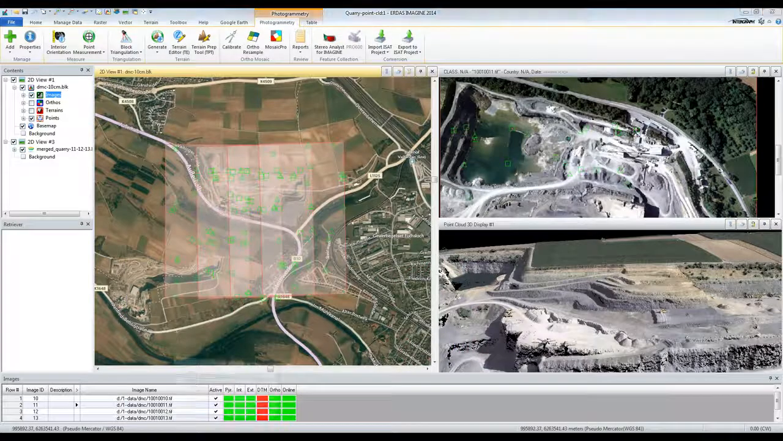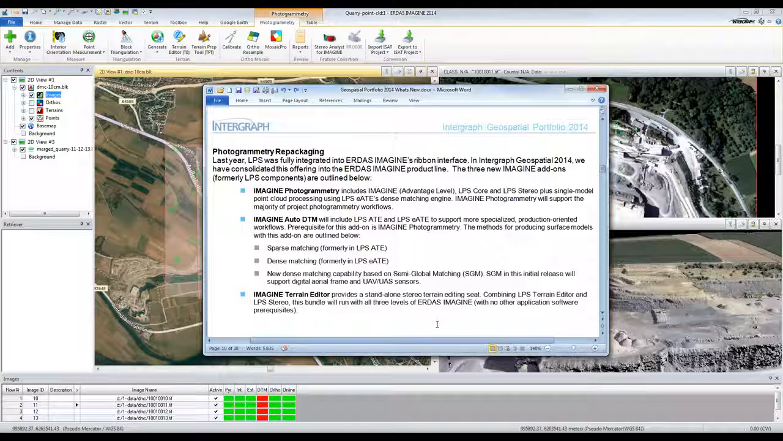So hopefully this gives you a good idea as to the new repackaging that's happening for our photogrammetry suite, the 3 different levels: Imagine Photogrammetry, which has Imagine Auto DTM, and a standalone terrain editing environment.